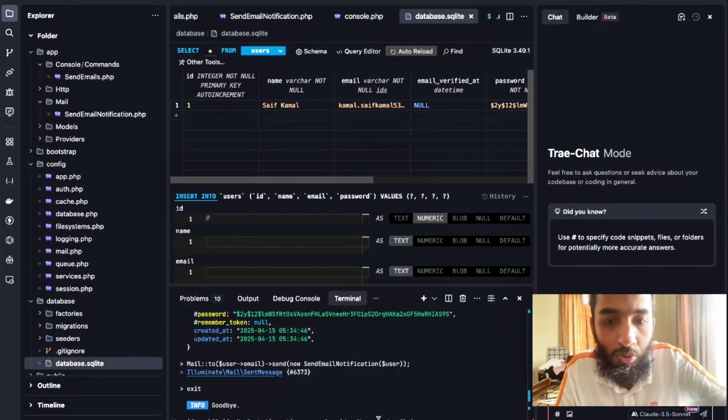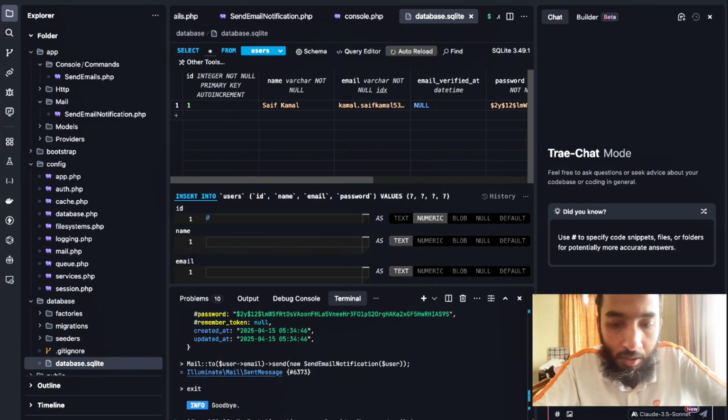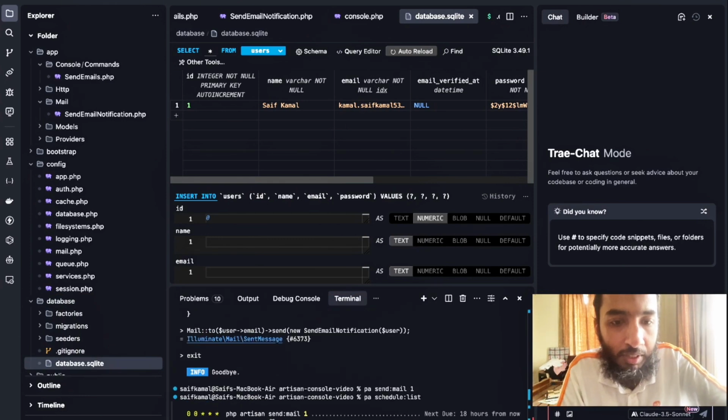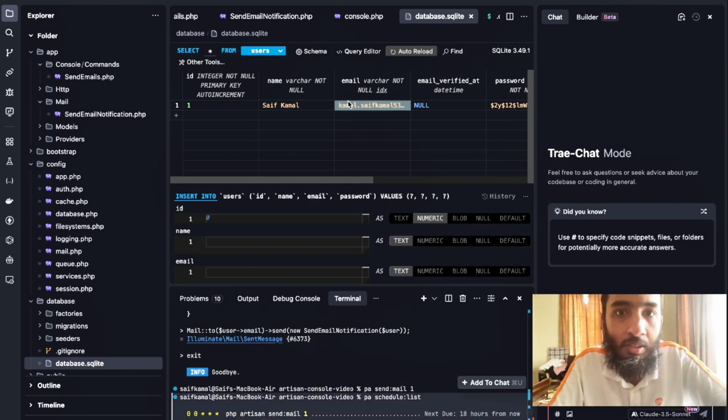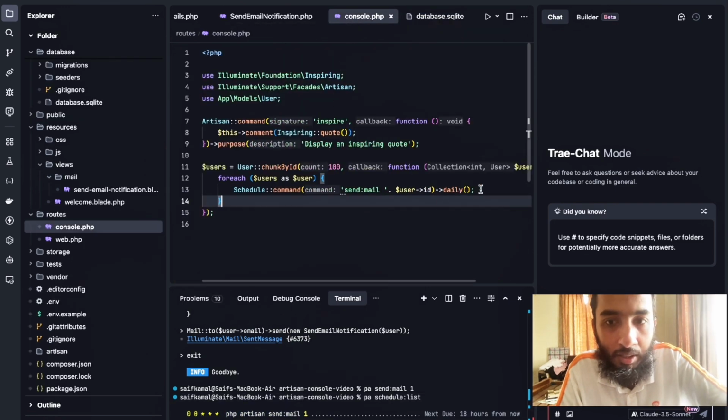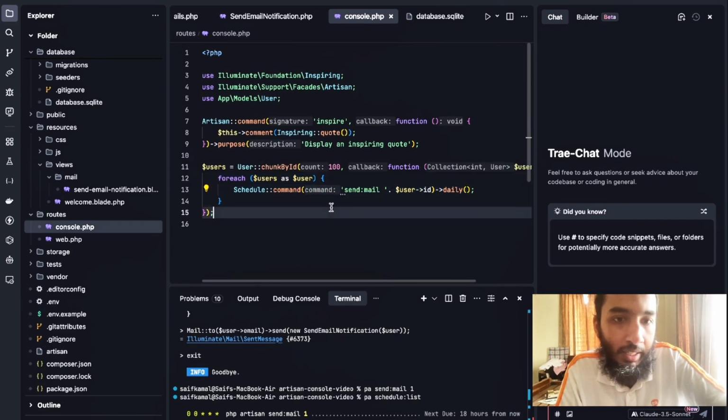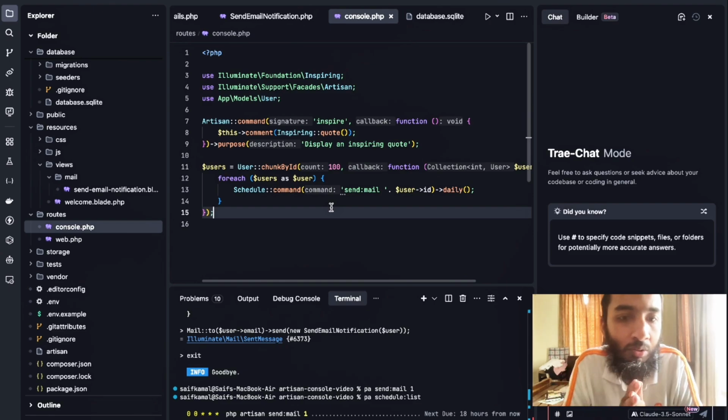And if I show you the schedule list that we have scheduled, as you can see, php artisan send mail 1. In the console, I have set it so that for every user there will be a scheduled command that will run daily. So this is how you can schedule the command to make the task scheduling with the command class.